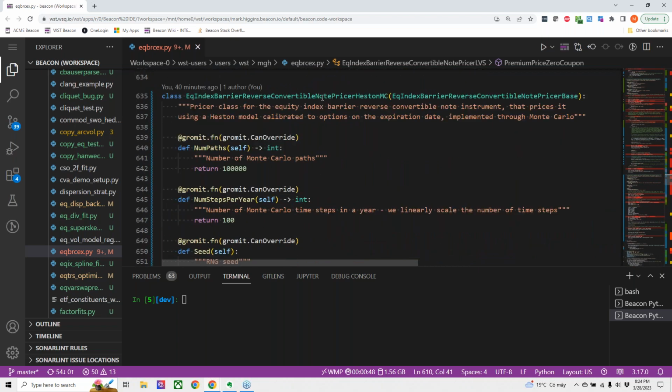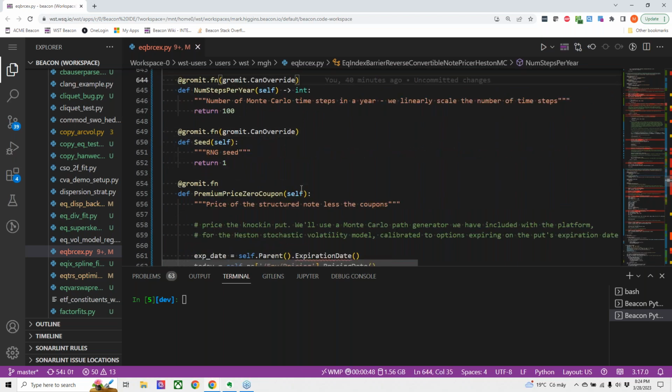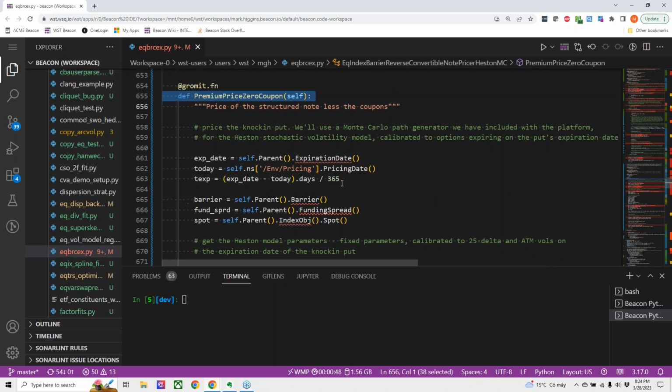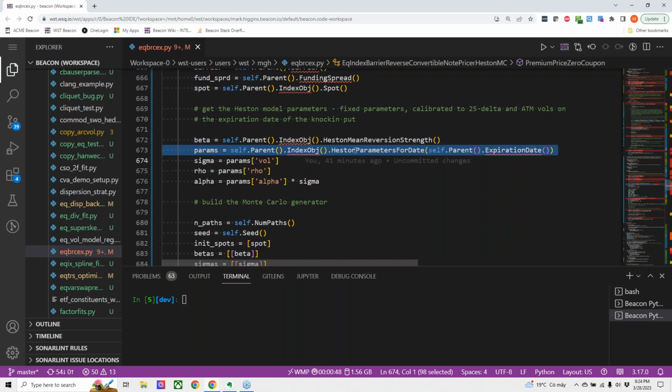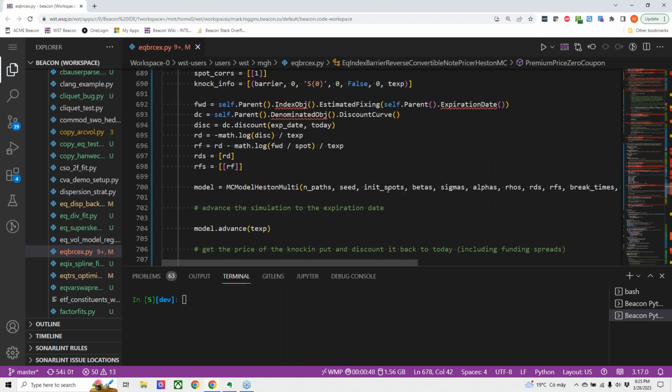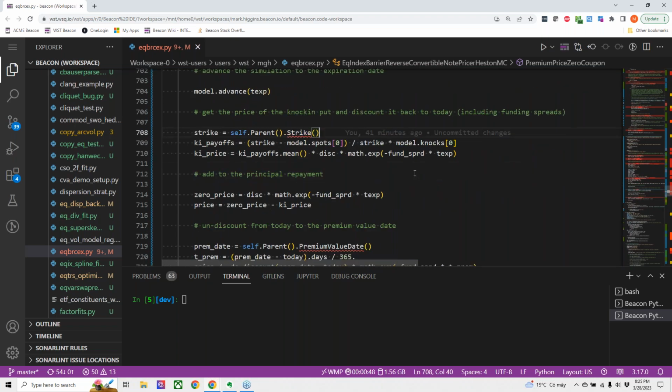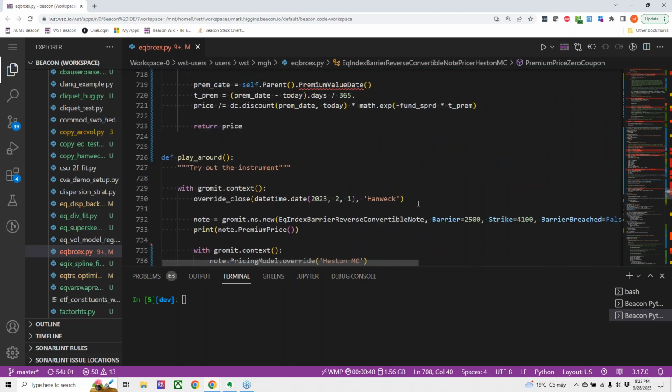Here's our second class that implements the Heston Monte Carlo routine. Again, it has some numerical parameters like the number of paths and time steps. And then, in the method that defines the price of the zero coupon bond, it'll go and pick off the calibrated Heston model parameters, which is already built into our equity framework. And then it builds a Monte Carlo forward inductor object here and advances it to the expiration date. And then you can go and inquire for things like what are all the different spots. These knock flags are 1 if it's been knocked and 0 if it's not been knocked. And so you can calculate the payoff per path and calculate the average payoff that way.